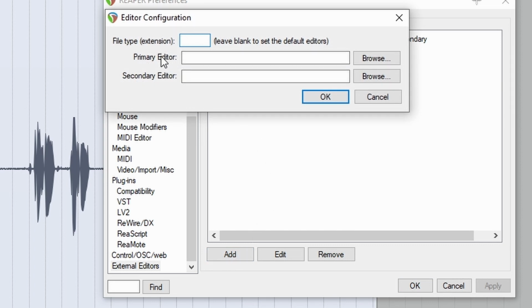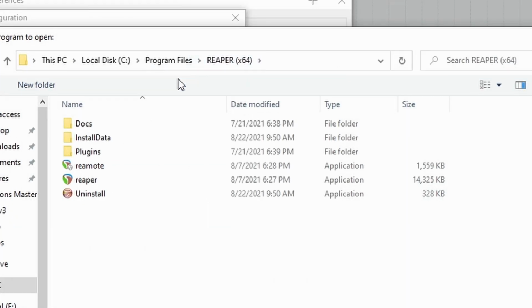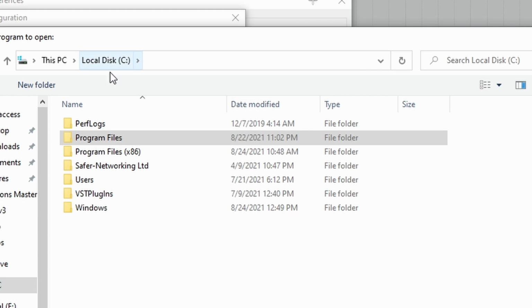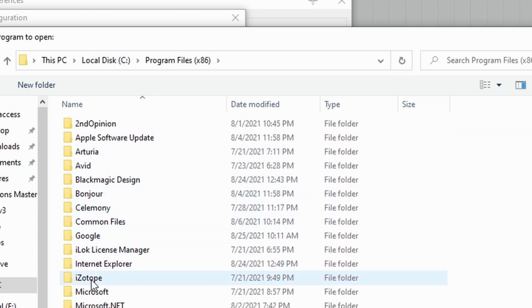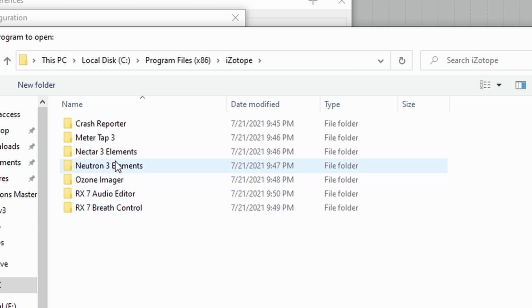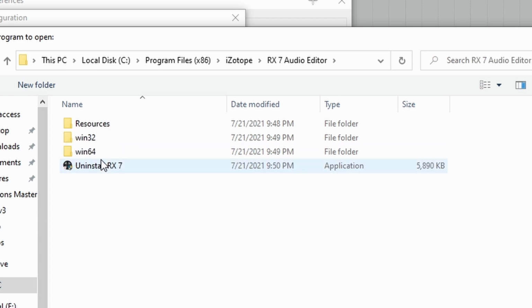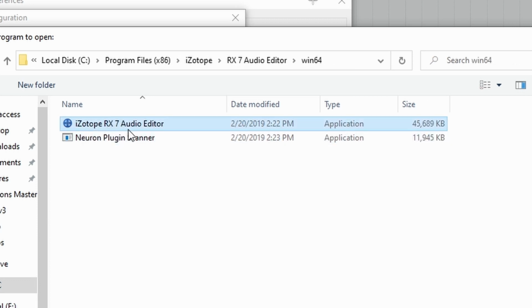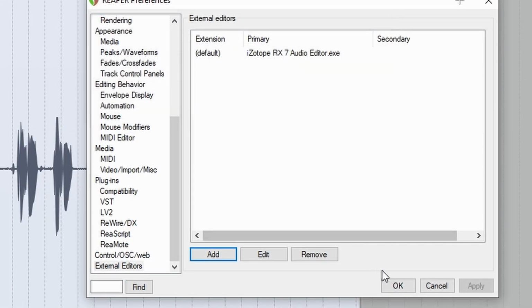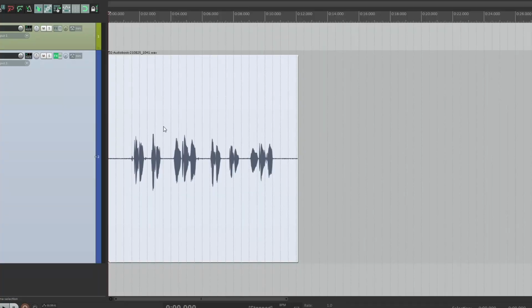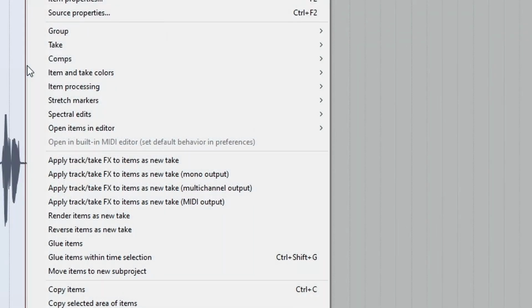Now you'll see Primary Editor and Secondary Editor. Reaper lets you have more than one. So for Primary Editor, I'm going to go Browse. And then you go into your program files and you find the editor you'd like to use. I'm going to use iZotope RX7. And now we have that there. Click OK, click OK.